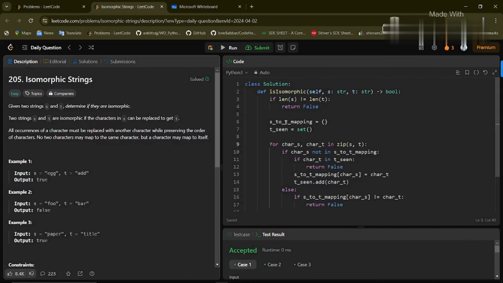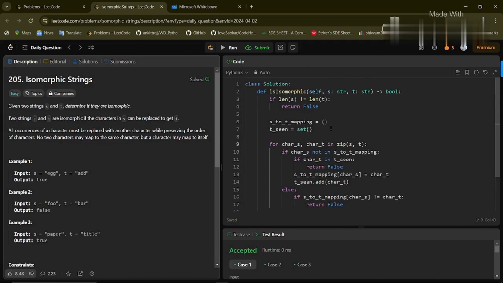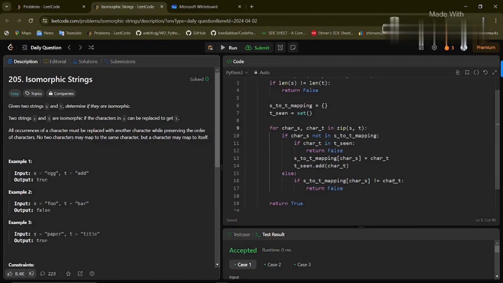The first method we have used takes two strings S and T as input and returns a boolean indicating whether they are isomorphic or not. It first checks whether the lengths of the input strings S and T are equal. If they are not equal, it returns false, since strings of different lengths cannot be isomorphic. Then we initialize an empty dictionary for the S to T mapping to store the mapping of a character from string S to string T, and an empty set to keep track of the characters of string T that have already been mapped. Then we iterate over the pairs of characters from S and T simultaneously using the zip function.